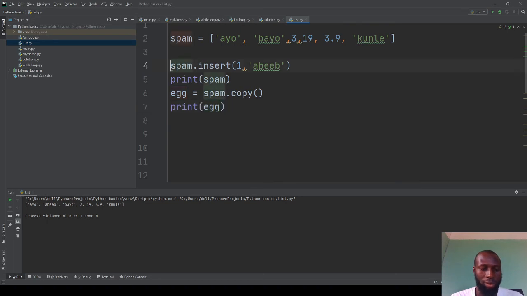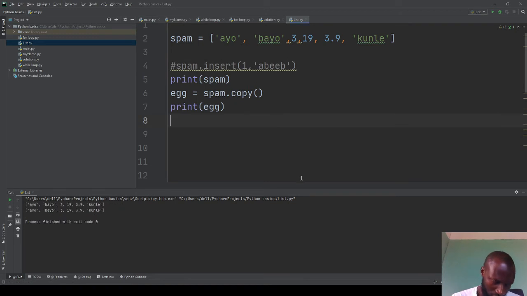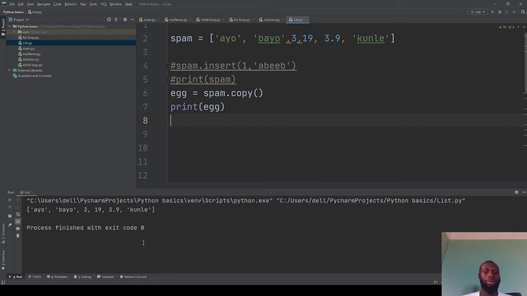Let's comment this out. Let's print it through and run it. You can see we're having the same value in spam and egg. Let's comment this out to see. You can see egg now has the same value as spam. So that's that about lists.